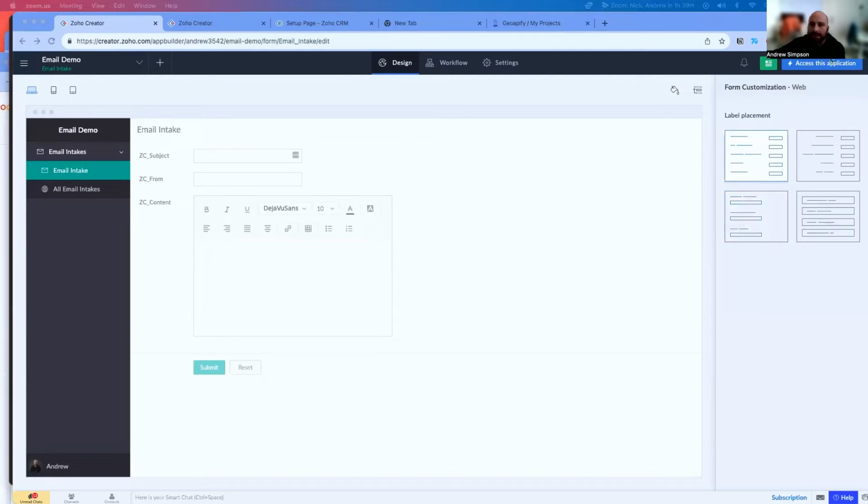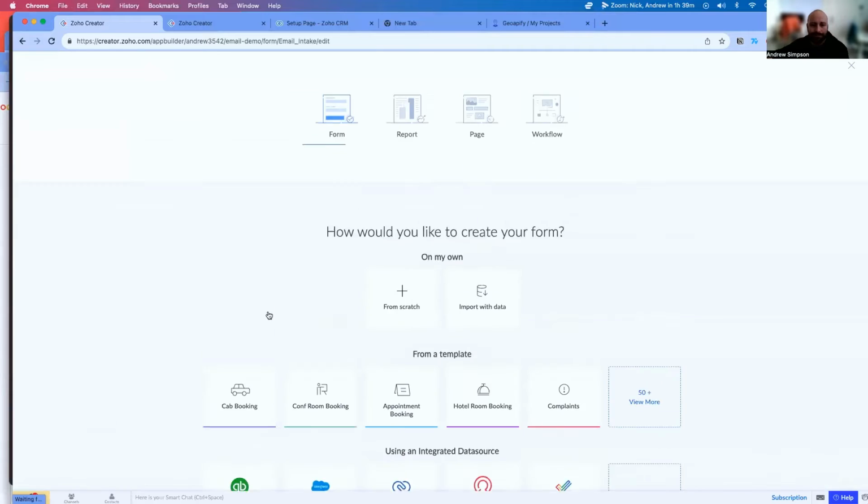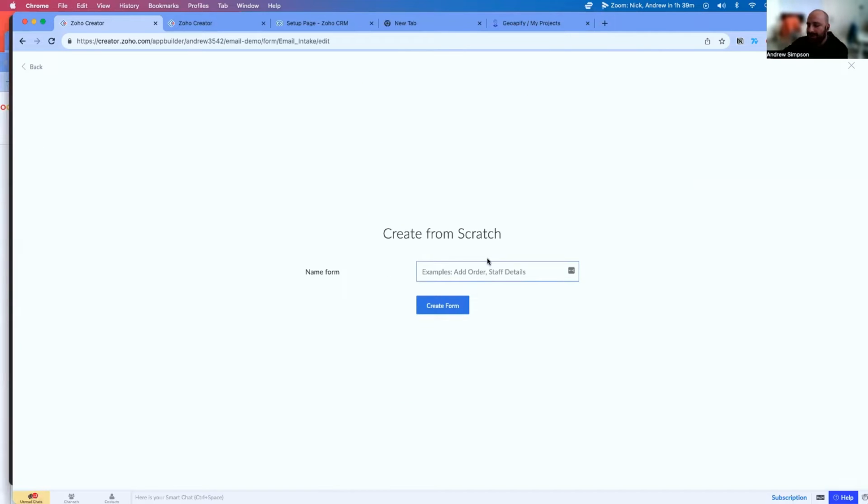Let me start by sharing my screen, and hopefully it's the right screen, otherwise it'll be a short video. Okay, so I'm in a Zoho Creator app. It's the same Zoho Creator app I created in the previous video. So what I'm going to do is create a new form, from scratch, address lookup.